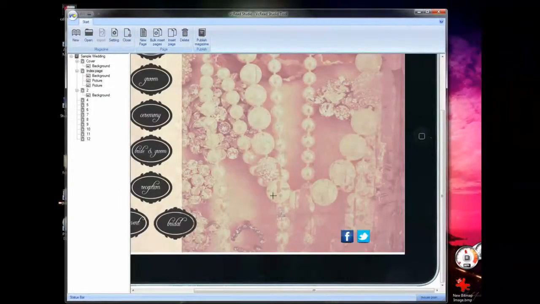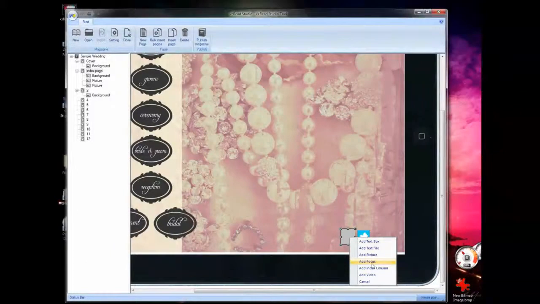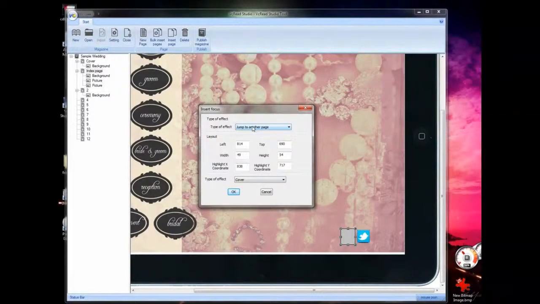And now we have the background and two graphics. Now I want those to actually do something. So all you do now, make sure the index is selected, which it is, so it's working on this whole page. Then highlight the area you want clickable, right click on it, and then say add focus. Now add focus basically means it's clickable, it's tappable, and it'll do something. So you click that add focus, and then you say, well, what do you want it to do?